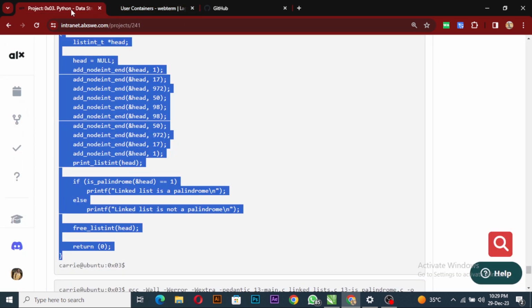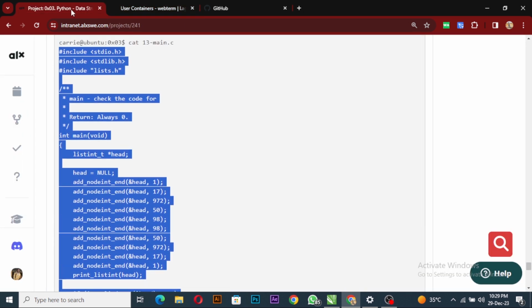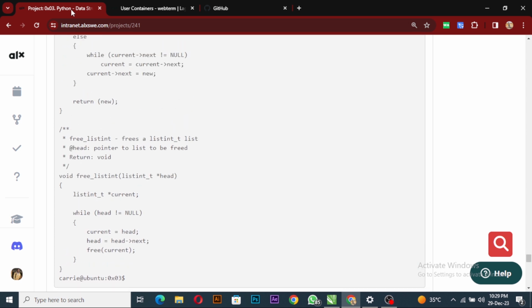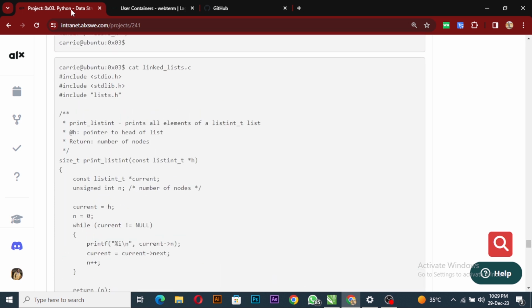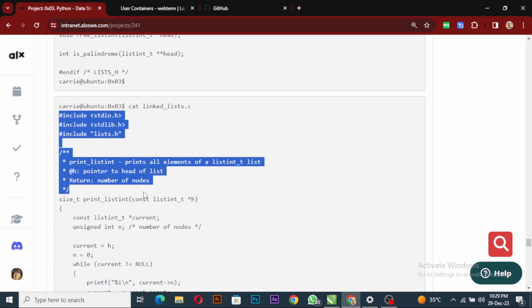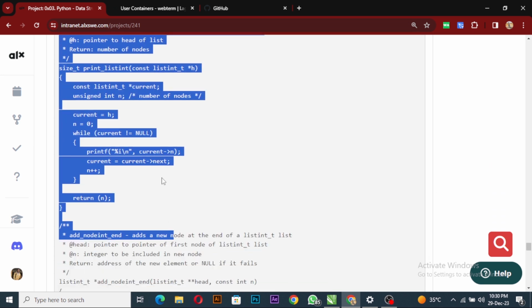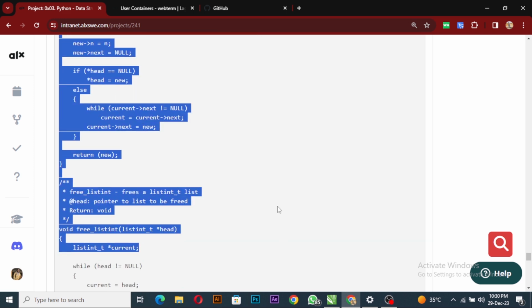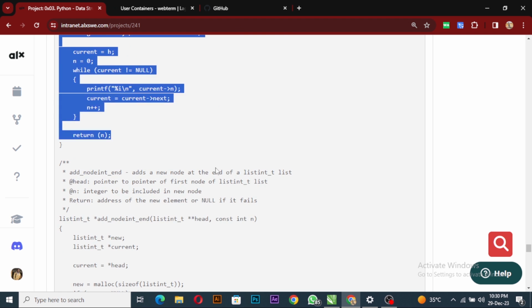So back to this. So we are done with this, and then we have another file over here, which is the linked list.c. So the linked list.c contains some functions. This one will print all the elements of a linked list, right? Okay, so we'll go down. That's what the function does. So this one will add a new node at the end of a linked list. That is, if you have a new node, it will add it.